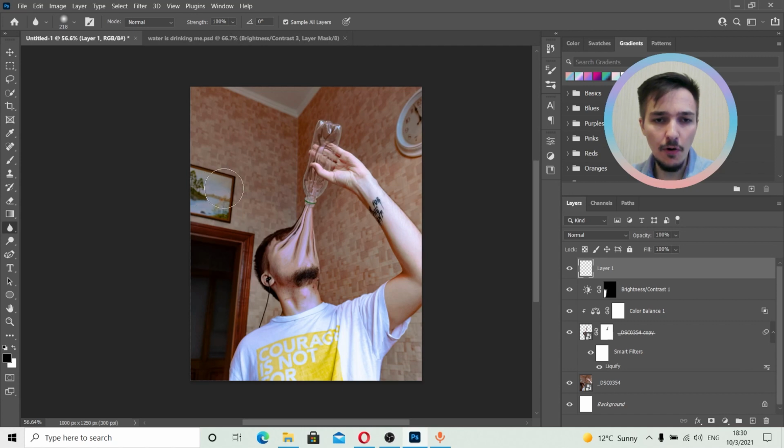I will basically go over these objects here and the whole background and everything except my face, and just try to make them a little bit blurry, just to separate myself from the background. The same goes to this door here. Just go over it a few times, just like this, like this.